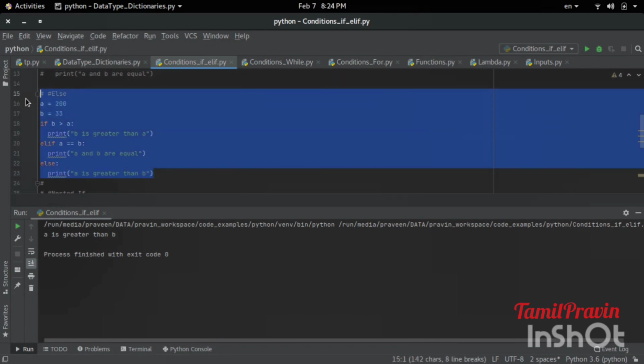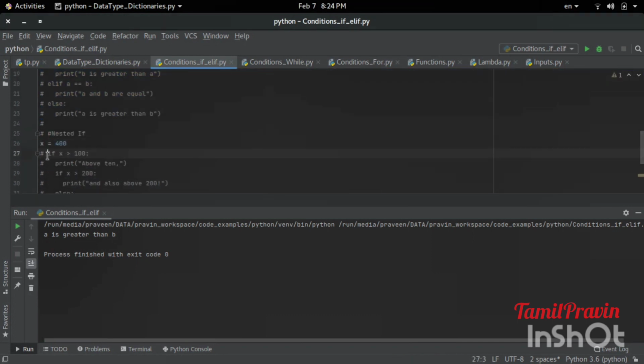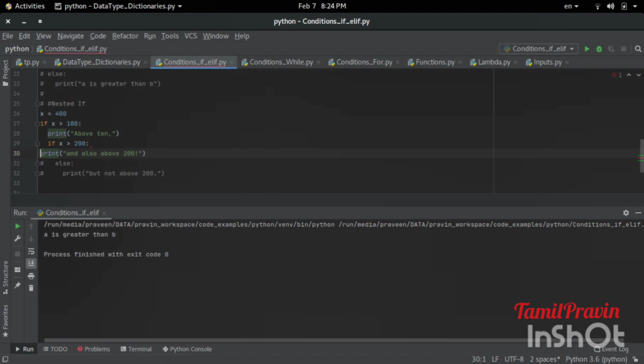Okay, next we check about nested if. Nested if is nothing but using an if statement inside an if. Here this is an example for nested if. Here x is assigned a value 400. Here I am checking that x is greater than 100. Yes, x is greater than 100. If this is true, then it will print the statement: the x is above 10.